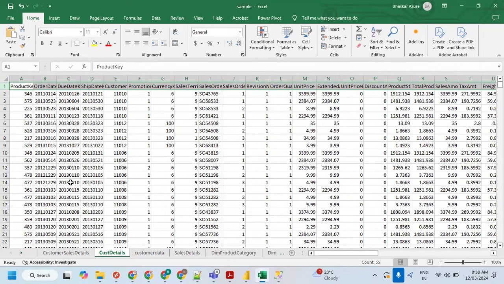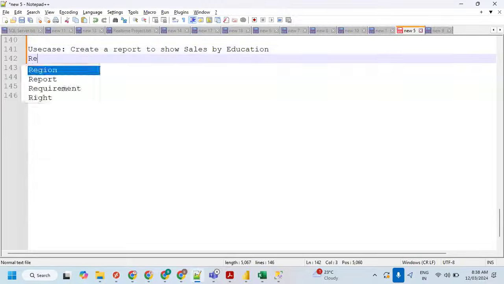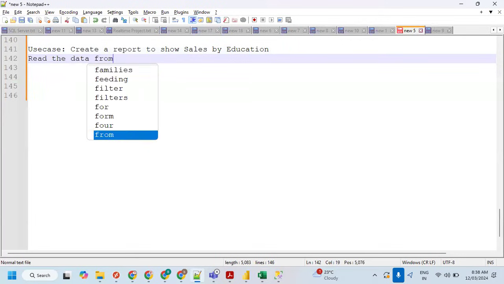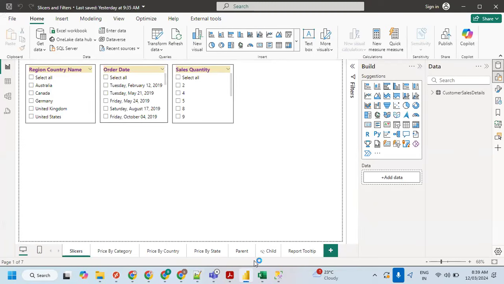Now I'm just trying to read the data from this particular sheet. Read the data from Sample.xlsx file of sheet CustDetails. So from this particular sheet, I wanted to read the data. Let's go to your Power BI desktop.